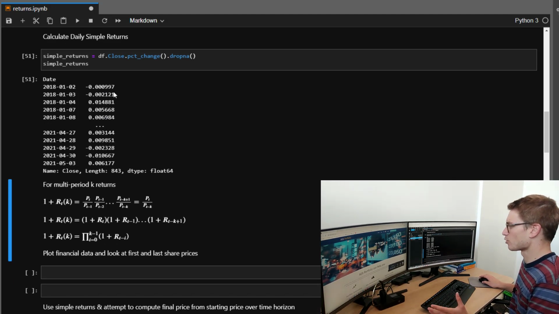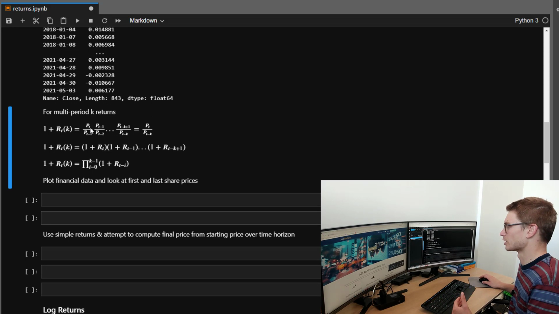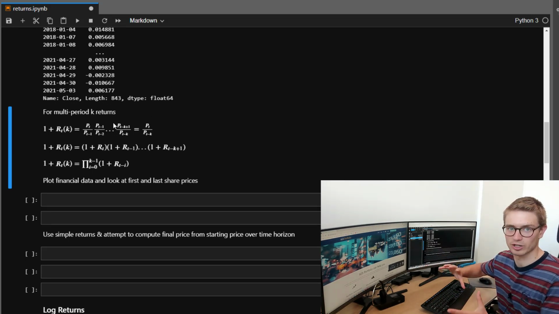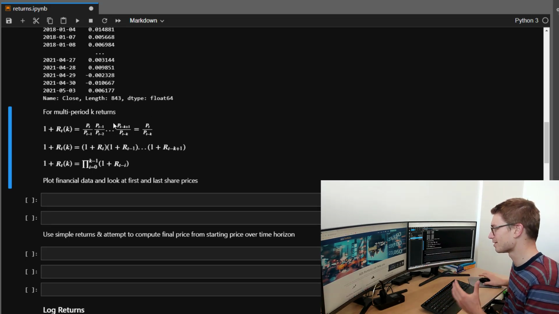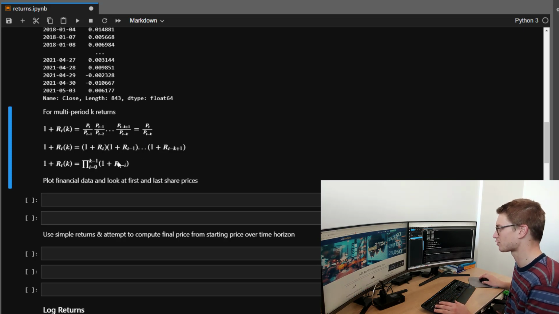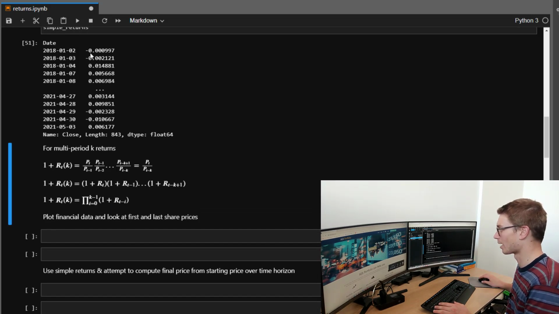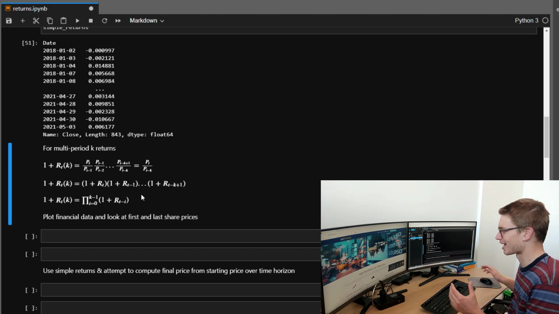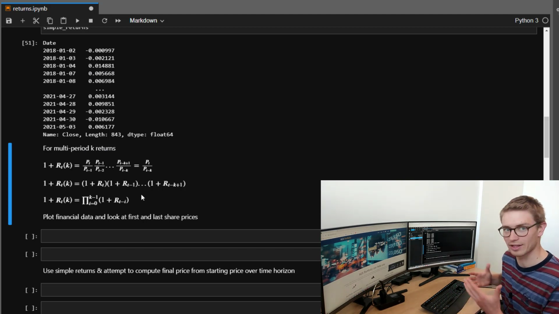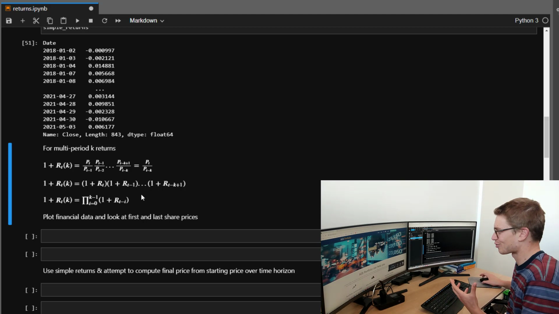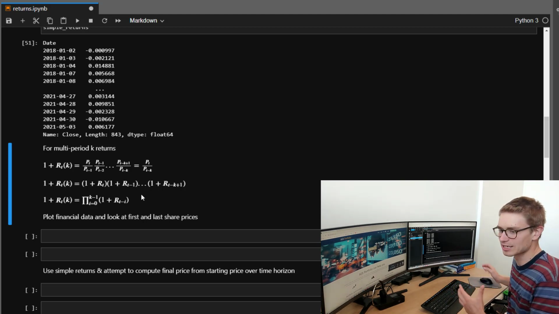If we wanted to compute the multi-period returns, so across multiple days, what are the simple returns? This is where the product comes from. We'd have to multiply the different returns for each day to get the total return over that period. So it'd be 1 plus this value times 1 plus this value times 1 plus this value. And you can look at the maths here and work it out for yourselves why this is the case. Now, that isn't really a handy property to have when you're dealing with financial data.